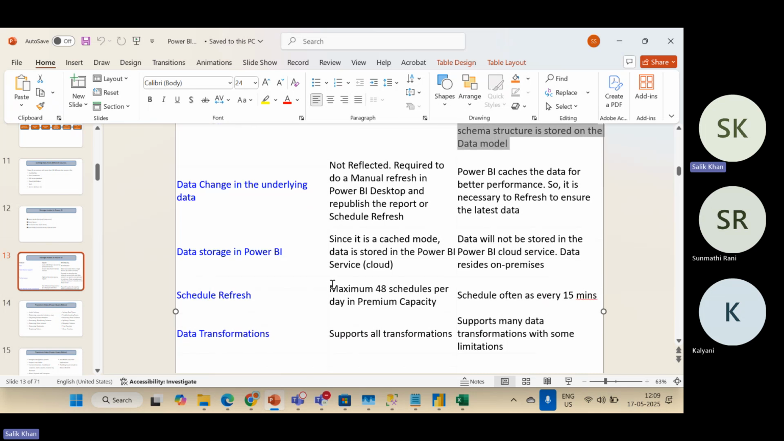And yes, a maximum of 48 refreshes can be done per day while using the import mode, and that too only if you have a Premium capacity license. If you have a Pro license, then only 10 refreshes per day are possible. But if you are in direct query mode, you can refresh as often as every 15 minutes. And if you open a file, it will be refreshed once again. So every time you open the file, the data will get refreshed. That is another thing.